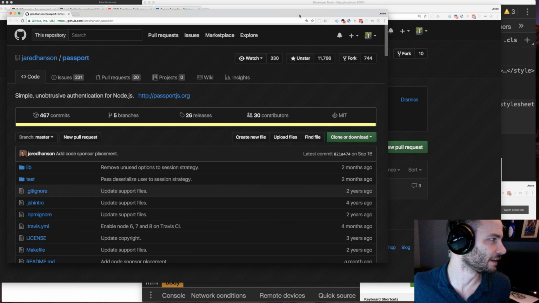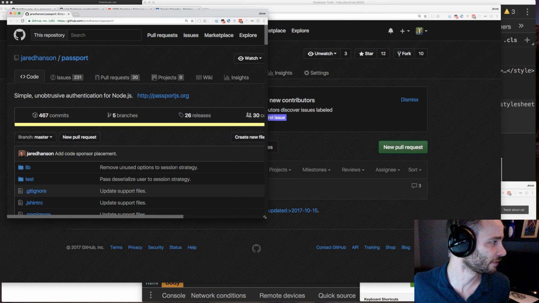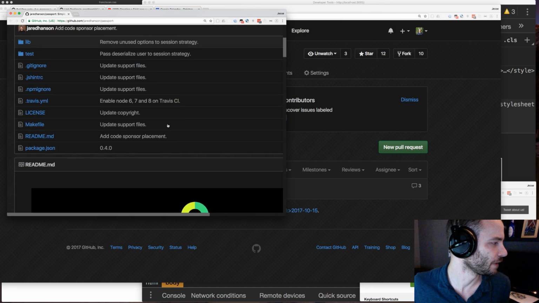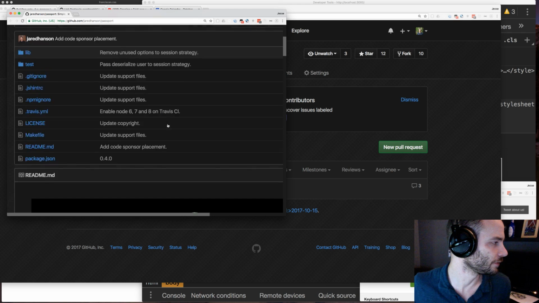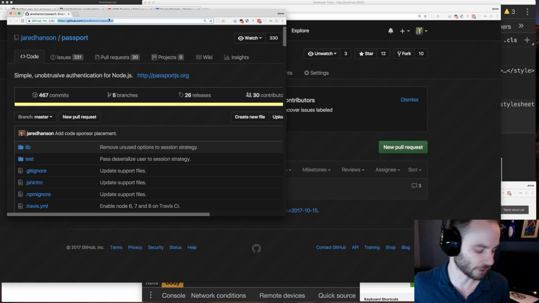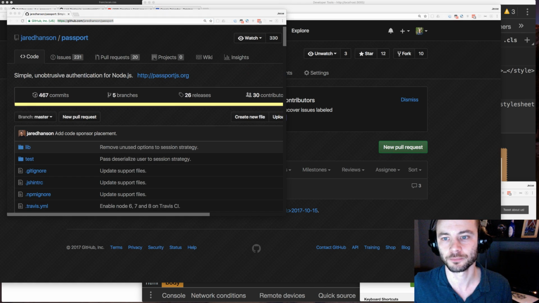Alright, so let me bring this over. This is the GitHub repo for PassportJS, which is what we're going to be using, so you can check that out if you like. I'll paste the link in the live chat, so that way you can go right there if you want to look at it.